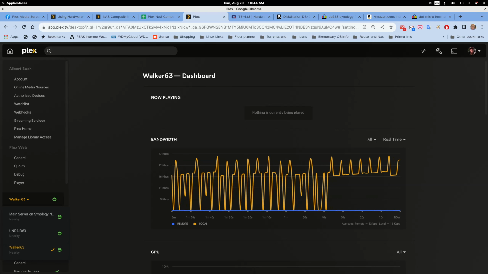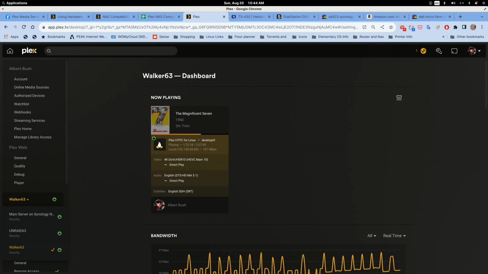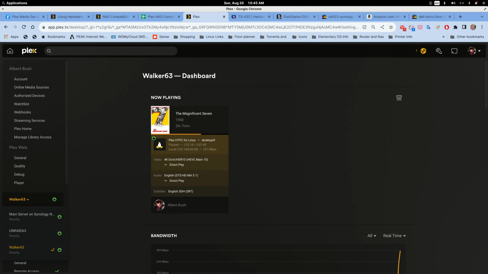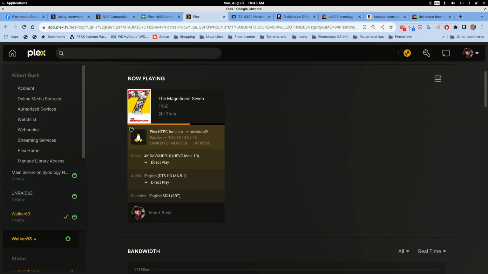And I'm going to start a 4K video off screen, and just pause it. So what we're looking at is where it says direct play here. And let me zoom in. So you'll never see it say direct stream with HEVC 4K media. But it doesn't matter, it's just a container change. It's not a transcode.